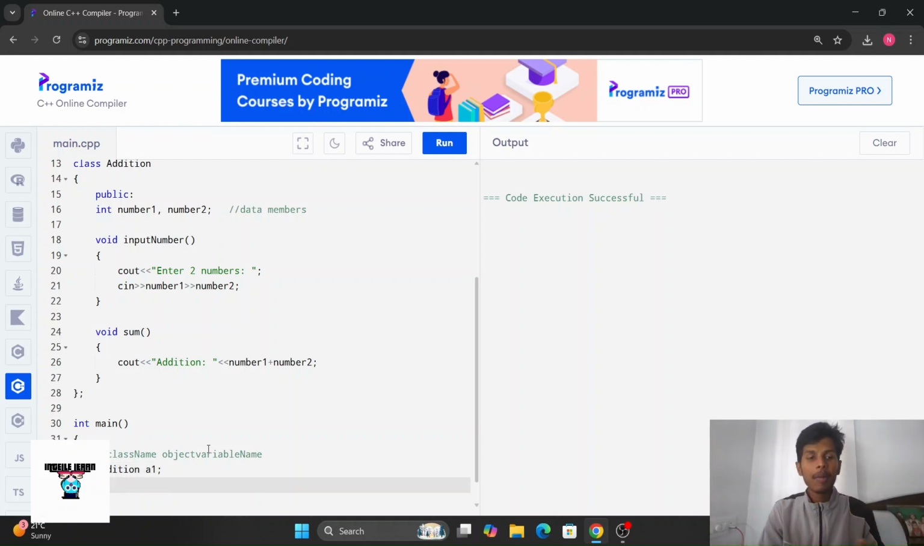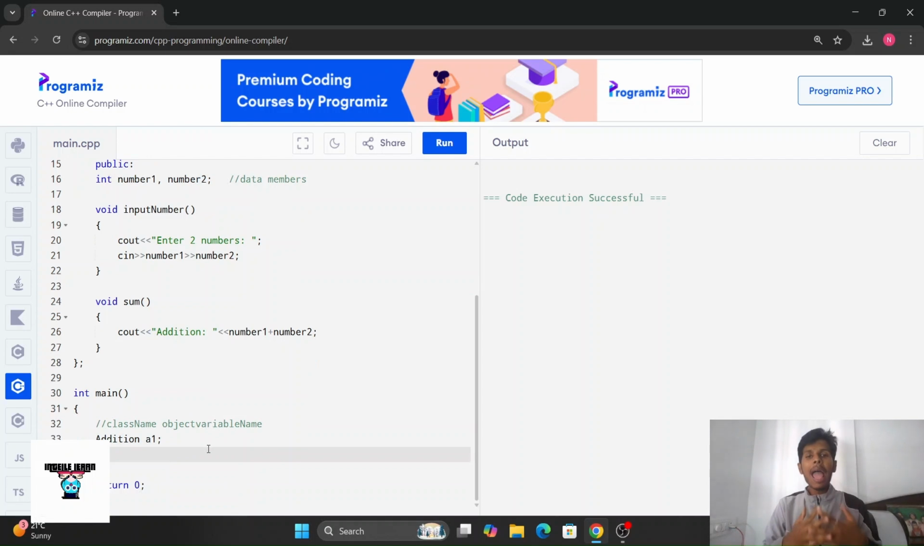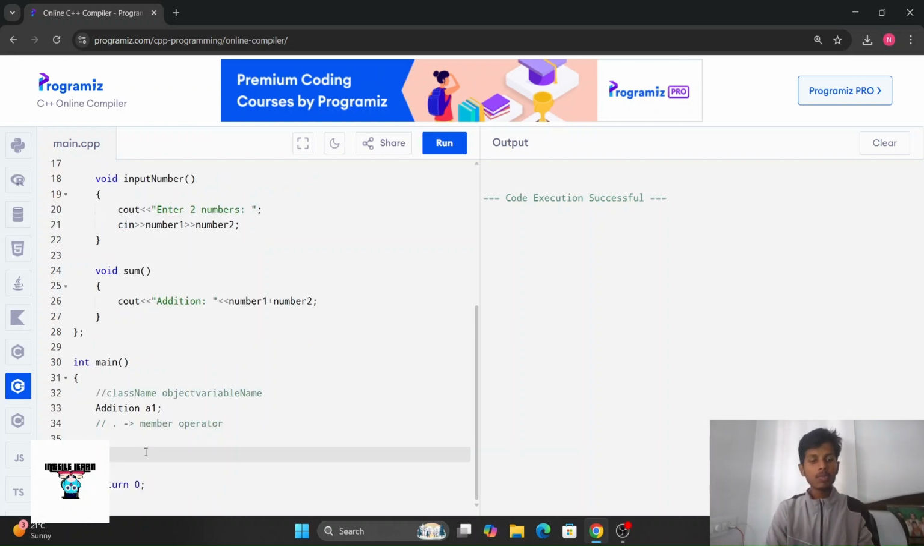Now what's next? Next, I have to access the input number function. For that we will use the member operator. So what is a member operator? Member operator is nothing but a symbol which is dot. It is used to access the data members and member functions inside the class with the help of the object. So how will we access it? The syntax is in front of you: object, member operator, followed by the function call.